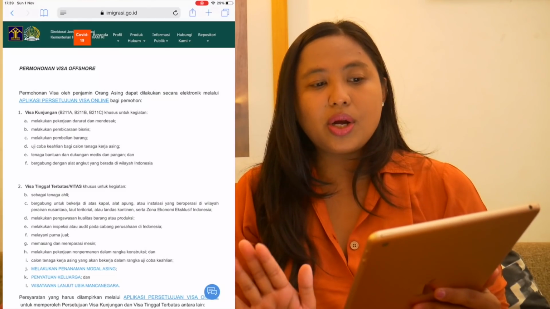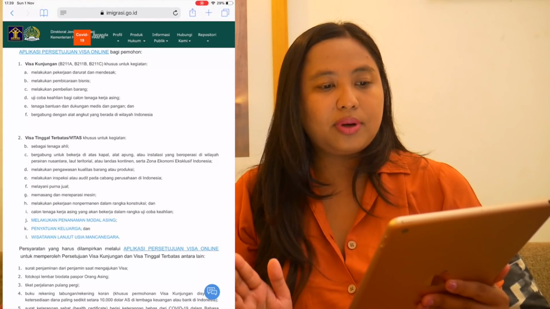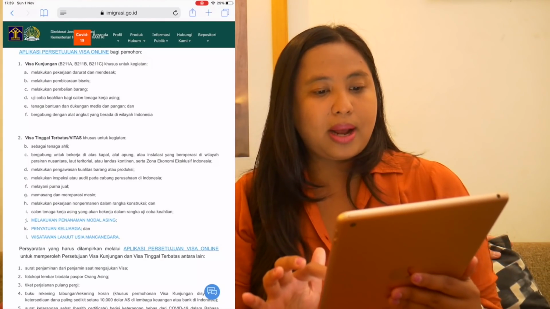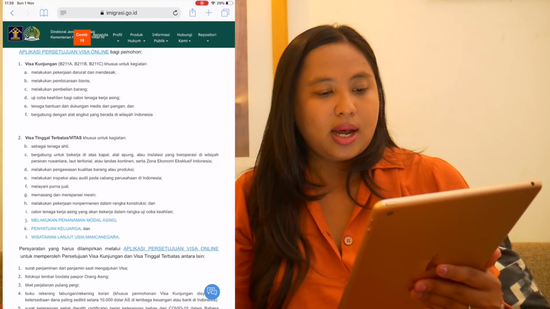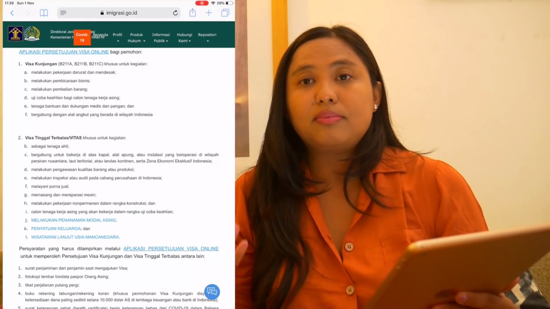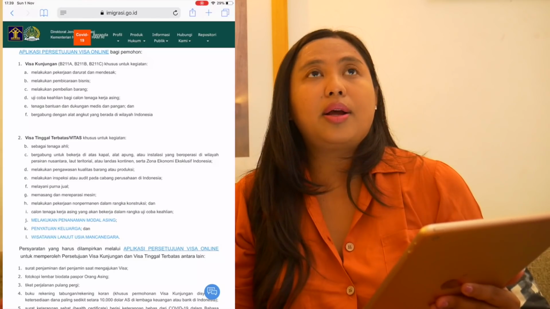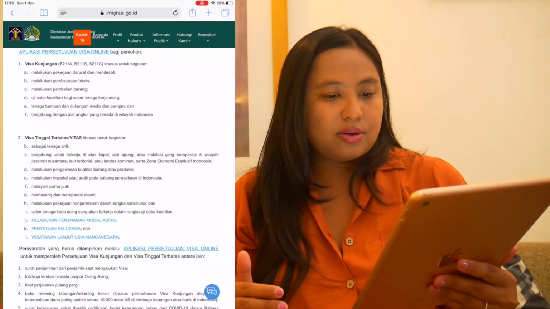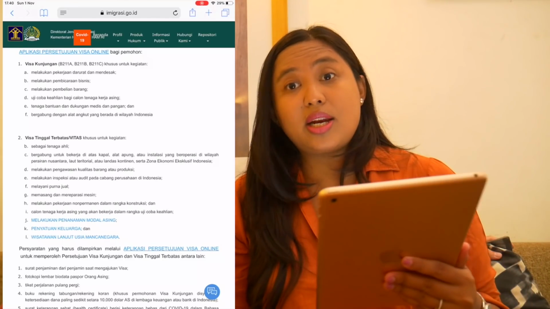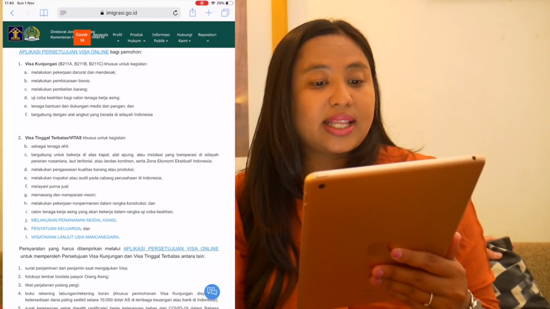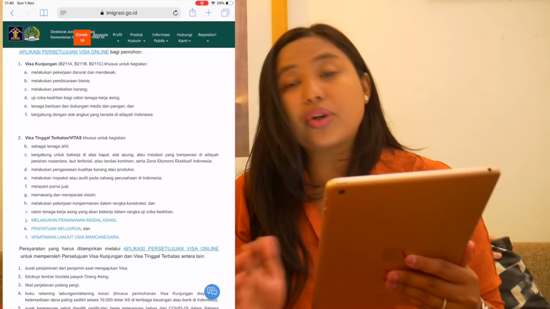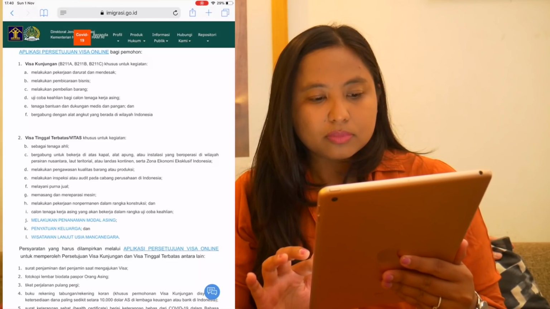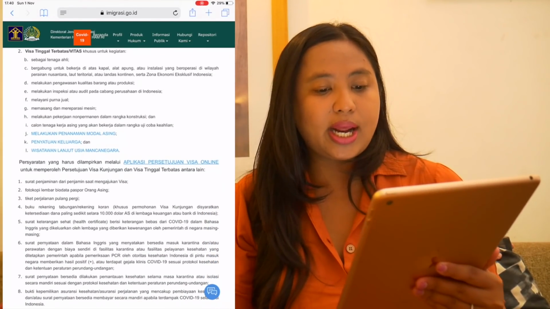Also, another visa you can apply for is the Fitas. It's for if you are married to an Indonesian, or if you are working in Indonesia, or if you want to invest in Indonesia, or if you want to retire in Indonesia. This kind of visa, the visa tinggal terbatas, is what you can apply for so you can come to Indonesia.